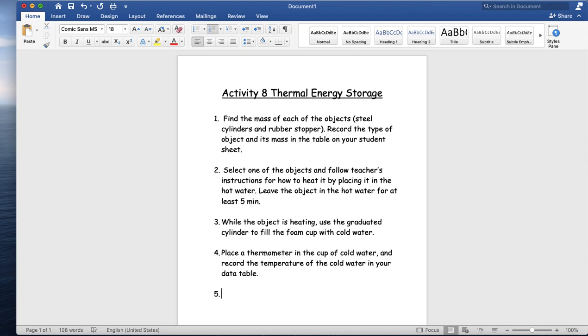So then the temperature of the hot water. I will tell you the temperature of the hot water. Considering I'm gonna be conducting this lab for you guys, I'll also have to tell you guys the temperature of the cold water, but we're kind of writing from a different perspective here. So your teacher will tell you the temperature of the hot water. Record this in your data table.